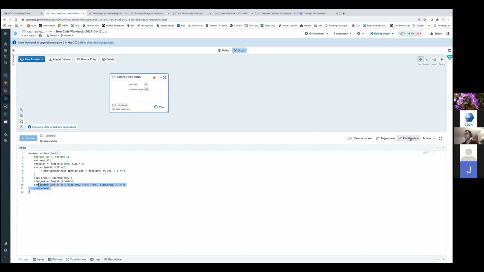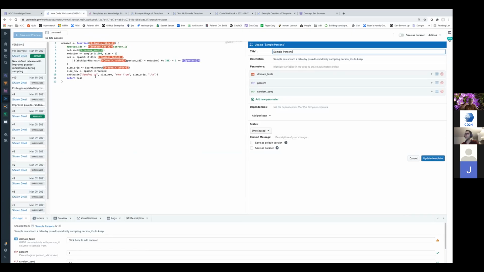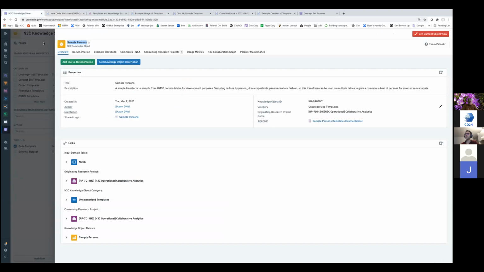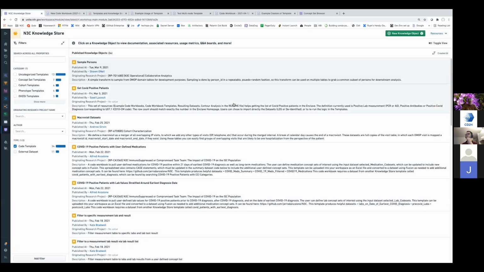But I can also edit the template and create a new version of it. And that new version will not necessarily be the default version, but you can have a new version that you keep for yourself and that you run for yourself. So that's on how to use the existing templates from the knowledge store. The last piece of information I wanted to tackle was how to submit.